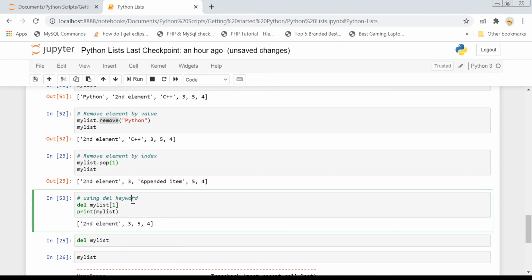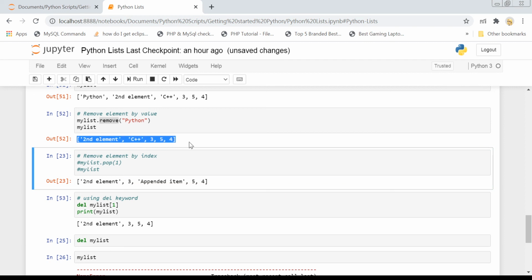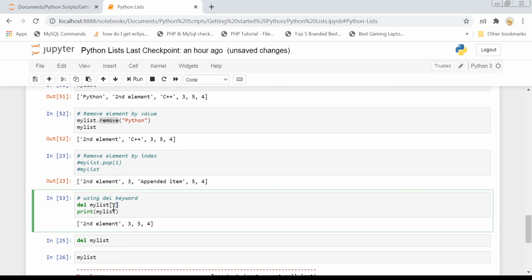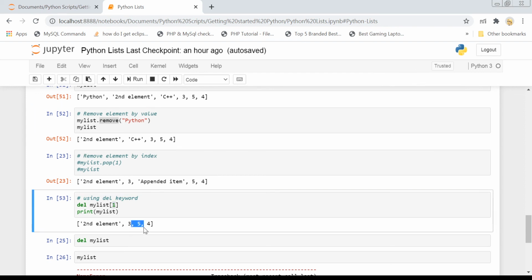Don't be surprised by this. Actually, I have not executed this part, that's why my list is looking like this. You can see that first my list was this: second element, C++, 3, 5 and 4. I removed the element at first index, so this C++ is removed, and I got second element, 3, 5 and 4. So please don't be confused by that.